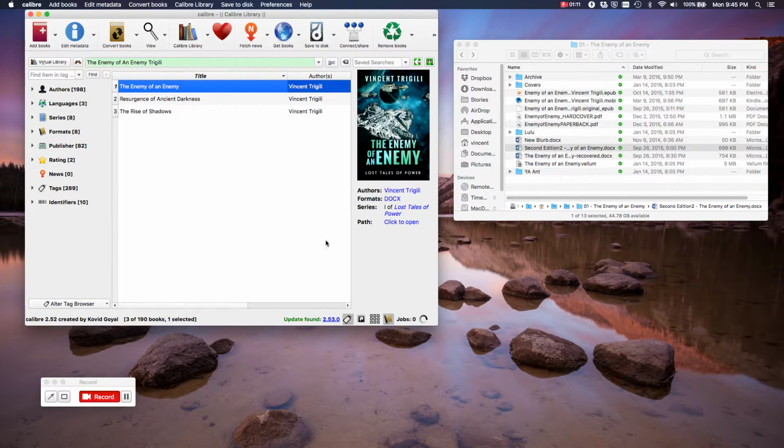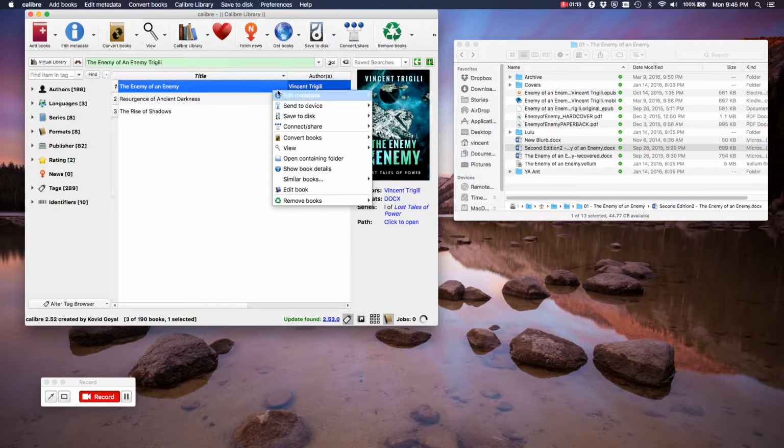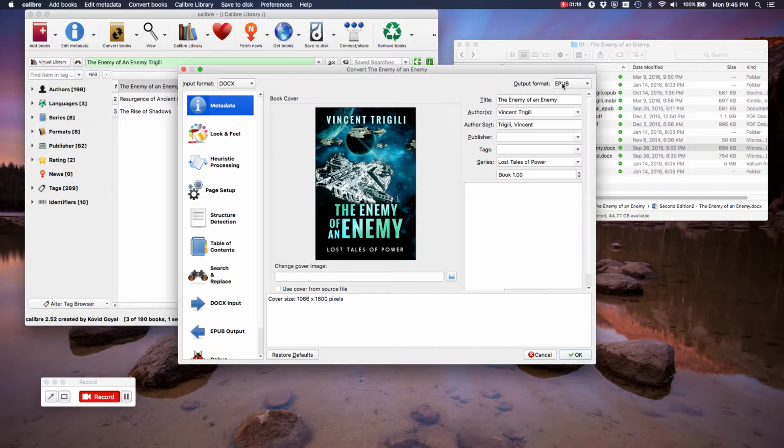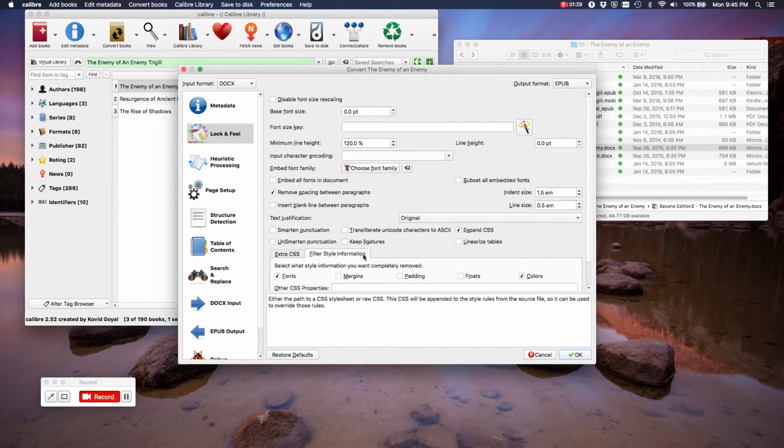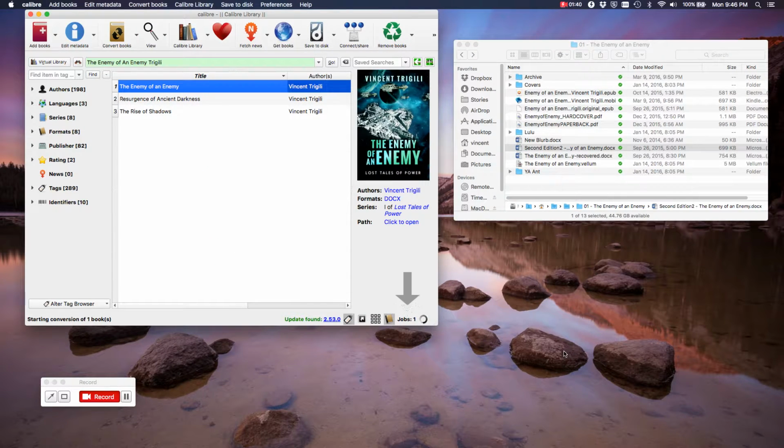So now the book is fully in Calibre, we are going to convert it. So we go to convert individually. Pick EPUB. One thing to make sure of in here is to check expand CSS. If you do not do that, some of the Nook readers will fail to read the file correctly. I also highly recommend you tell it to strip fonts and colors. That will make it compatible with the broadest range of e-readers when you're done. So we'll pick OK. This just takes a few seconds to make the EPUB.